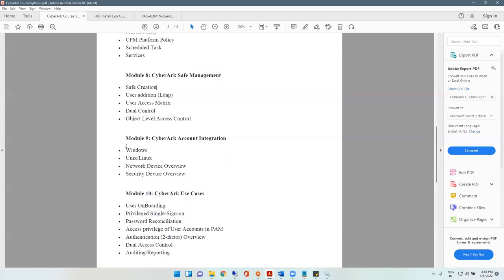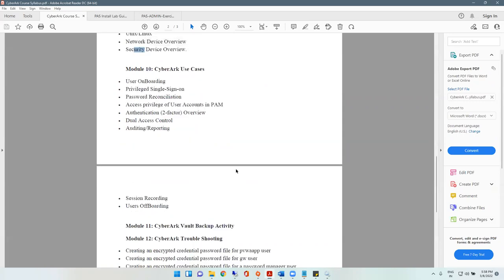In module 9, we will be integrating Windows servers, Linux servers, some network devices and security devices. Then we'll move on to the use cases: the day-to-day tasks of the usual CyberArk administrator. What kind of tasks do they perform on a daily basis? Account onboarding, password management, authentication, master policies, reporting.